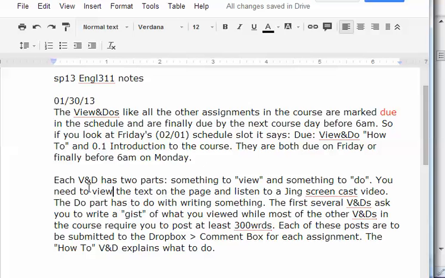And for each of the view and do's, there are 2 parts, something to view and something to do. So you need to view the text on the page and listen to the screencast video. The do part has to do with writing something. The first several view and do's ask you to just write a gist. A gist could be 2 or 3 sentences. While most of the other view and do's will require you to write at least 300 words. Each of these posts are to be submitted into the Dropbox comment box for each assignment.